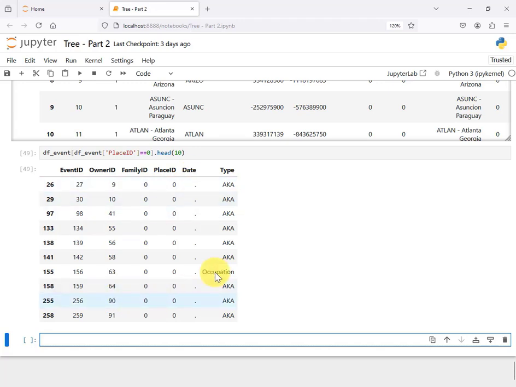These first few rows of type AKA have a place ID of 0. AKA refers to alternatively known as. That's a nickname. That's how I record nicknames in my tree. Understandably, a nickname doesn't have a place to go with it and doesn't have a date to go with it.